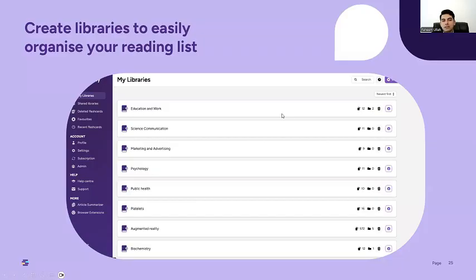Okay, so we start with the libraries. As I mentioned, Scholarcy helps you to organize your research papers. As you can see here, you can make different kinds of folders, for example, education and work, science communication, marketing and advising.